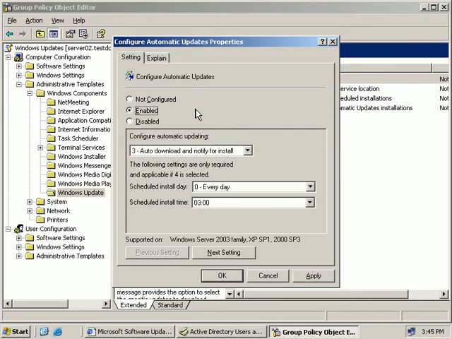Now we need to select from the drop-down box and choose one of the three available options. Now the first option here is to notify for download and notify for install. Now when Windows finds updates on the SUS server that apply to this computer, an icon will appear in the status area near the clock down here, telling you that updates are ready to be downloaded. Now if you click the icon or the balloon message, it will display a dialog box that gives you the option to select the specific updates to be downloaded. The selected updates are then downloaded in the background.